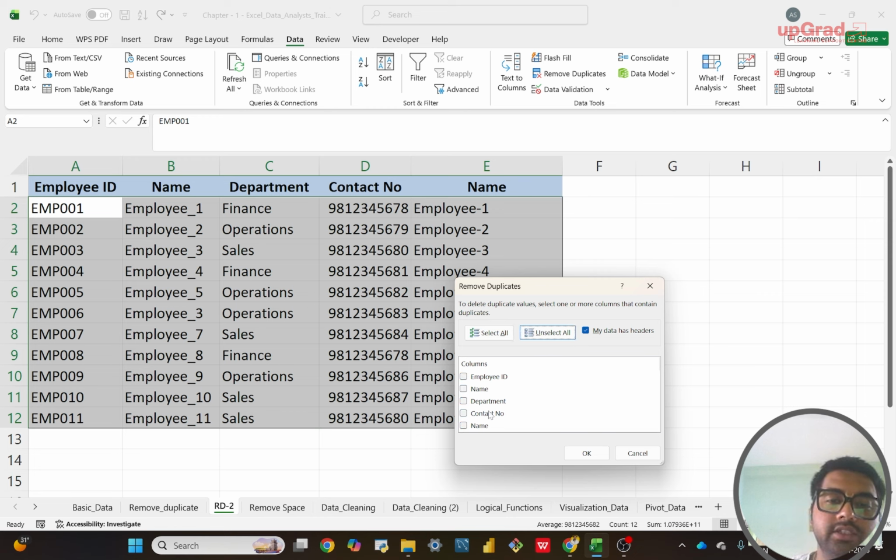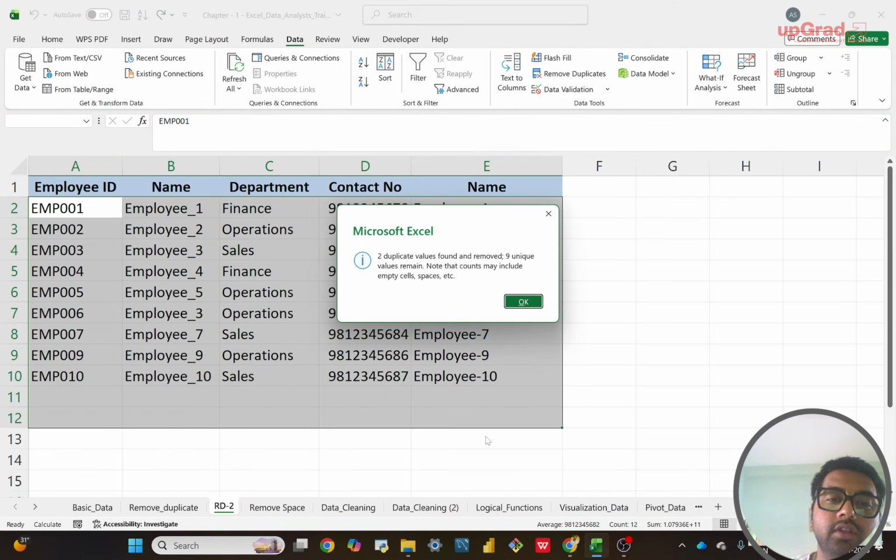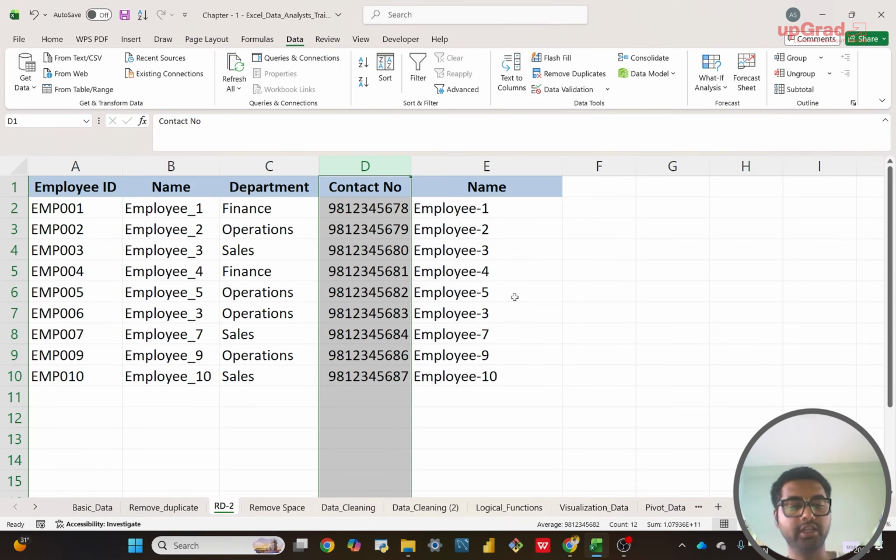Okay, I unselect all the columns that were selected, and now I will only select contact number. Then I press OK. Okay, now my two rows are simply deleted. I will show you once again.